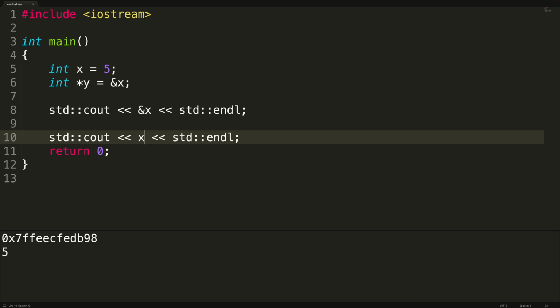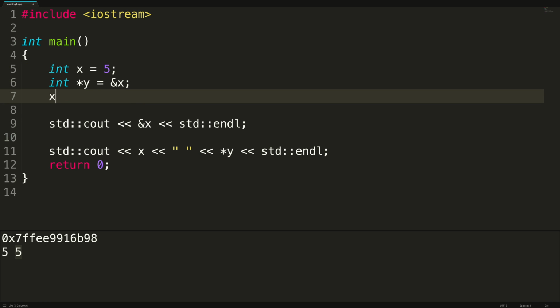So what that means, let's go ahead and output both of them just so we can see them at the same time. So we'll put a space here, and then we will put asterisk y. So this is what our code is going to give us. We get 5 and then 5. If we went ahead and we changed x to 6, when we run this, that change is going to be seen through both of these. That's because they're both talking about the same exact data.